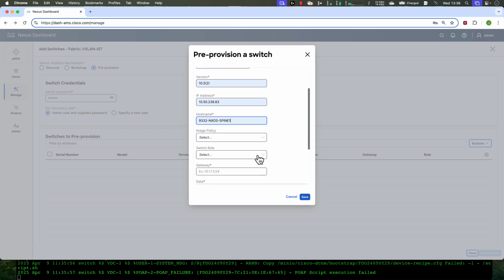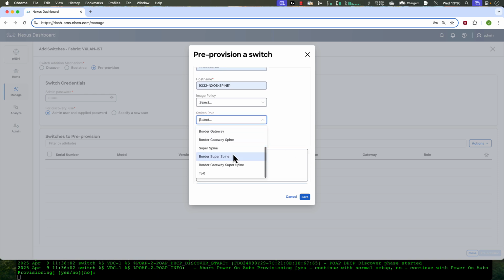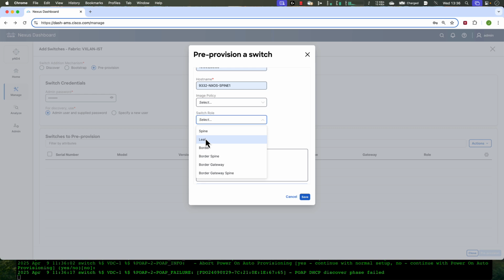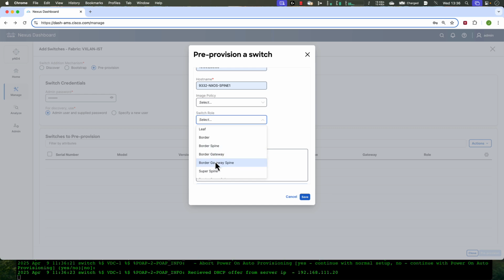Image policy, not required. Switch role, not required, but it's a good idea here to probably set the role. We offer a number of different roles. In most cases, it's going to be spines are spines and leaves are leaves, and that's enough for a single fabric for a VXLAN EVPN. In my lab, I'm actually doing something beyond the scope of this video that I'll show in later videos, where I need my spines to be what are called border gateway spines. It doesn't really matter. You pick the role that's appropriate for you. Again, it's probably going to be spines for spines, leaves for leaves. Let's not make it any more complicated.